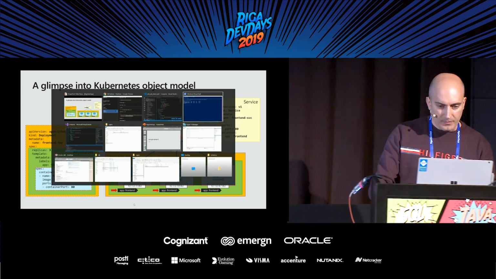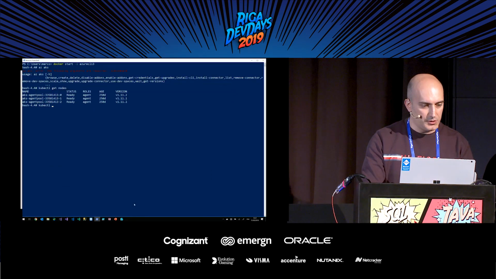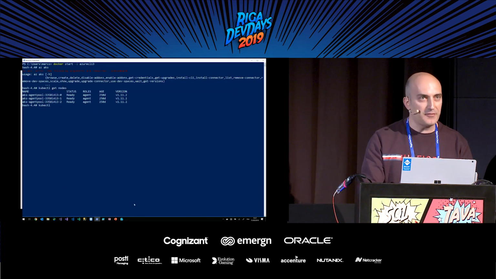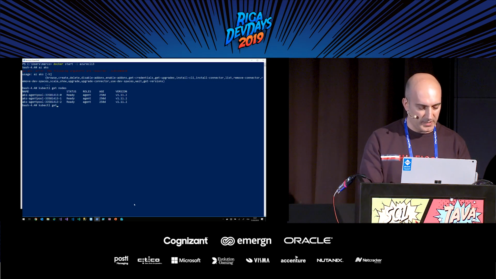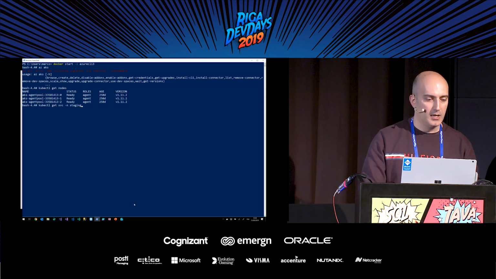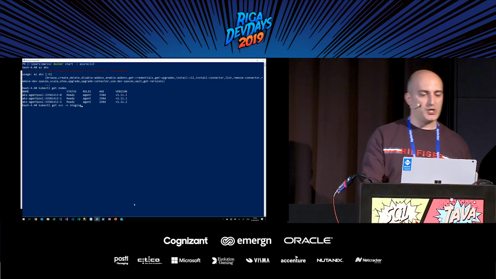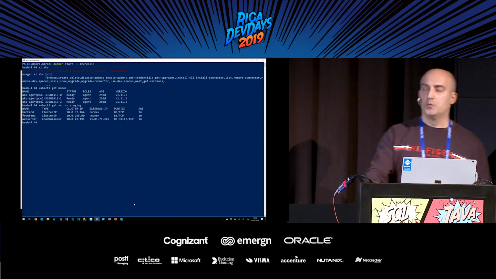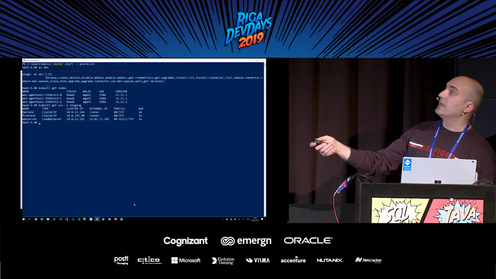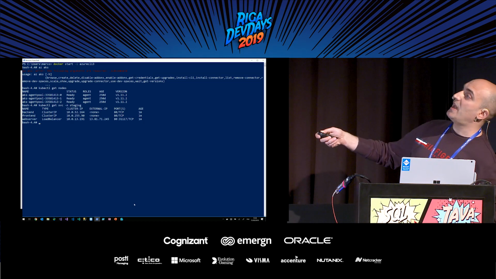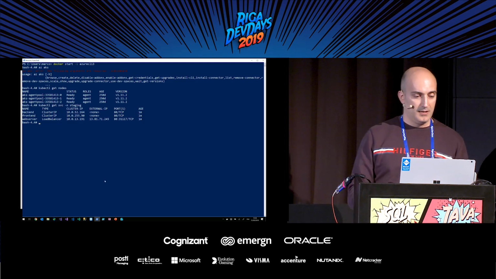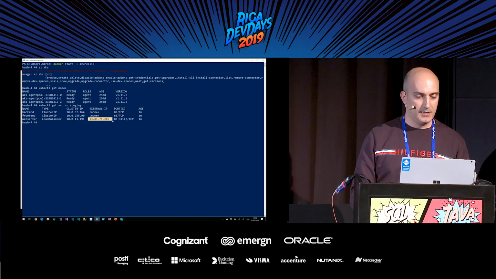So now I should have given enough time to Kubernetes to deploy all my stuff. I can do a kubectl get service, and I'm looking at the namespace staging, which is where my application is running. And my application, as you can see, has this IP address.